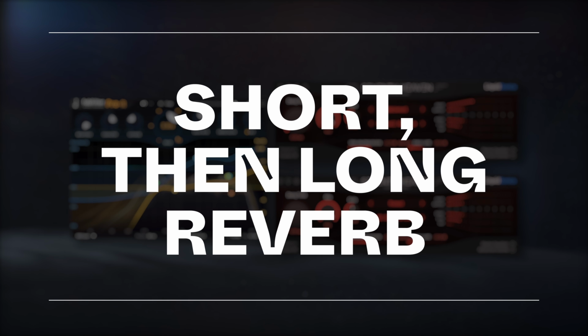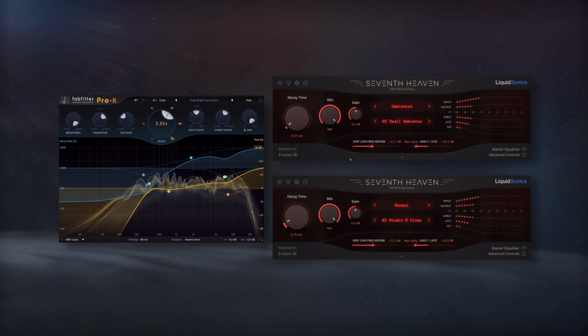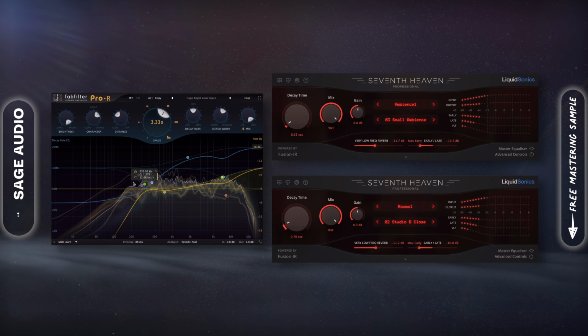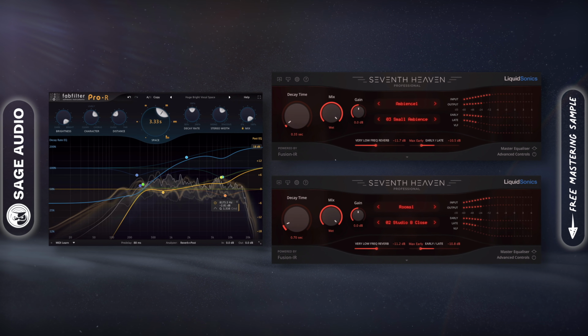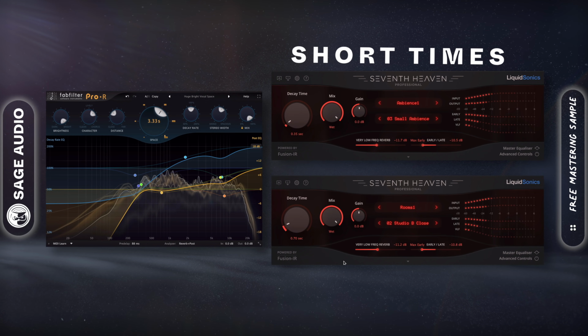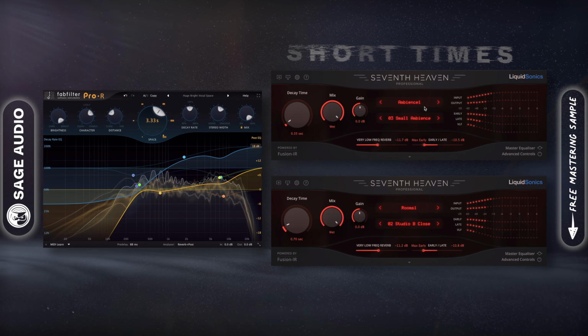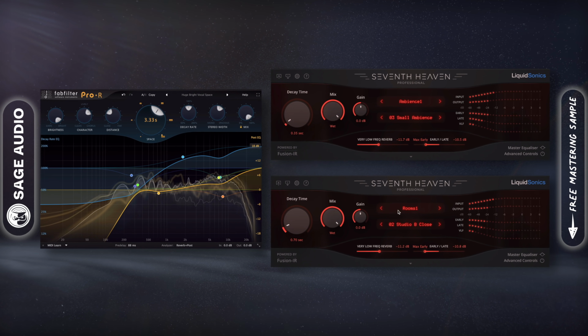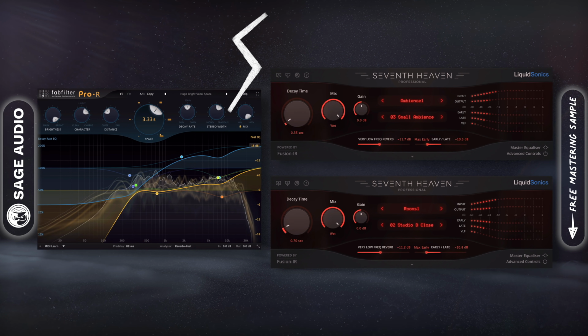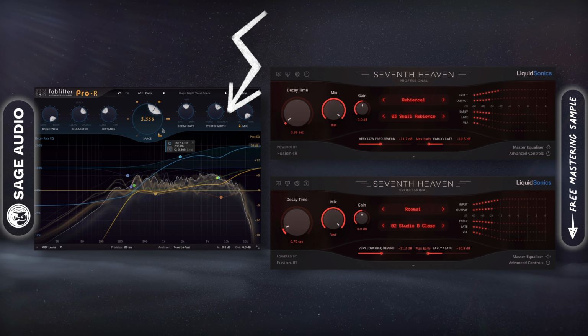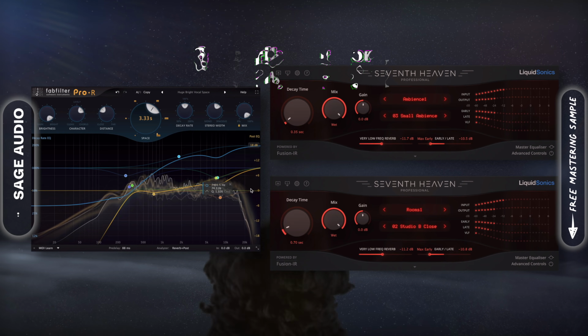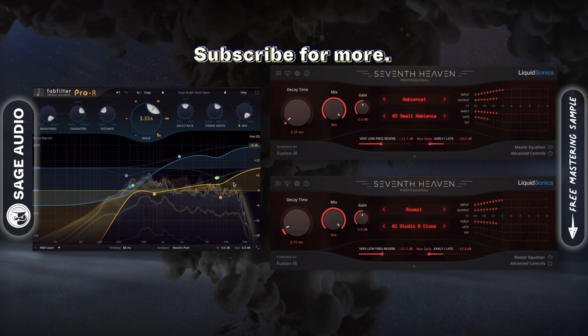Short, then long reverb. Most rap vocals don't use excessively long reverb times, but they often take advantage of short reverb times to thicken the sound of a vocal. I'll use both an ambient and a room reverb to make my rap vocal sound thicker, then a subtle long one with boosted high frequencies. Let's take a listen to all three reverbs combined.